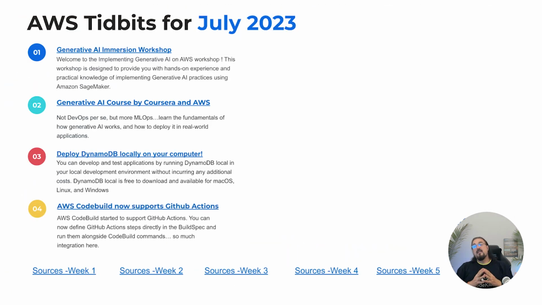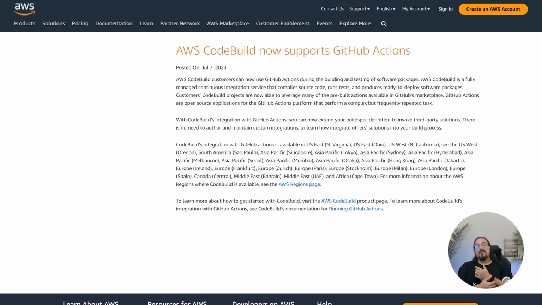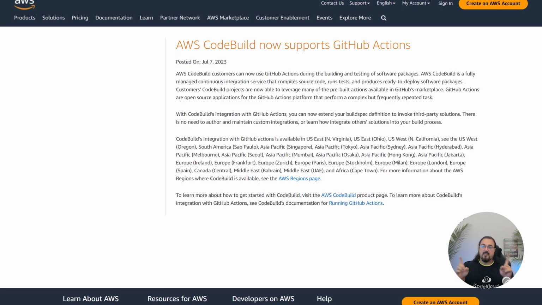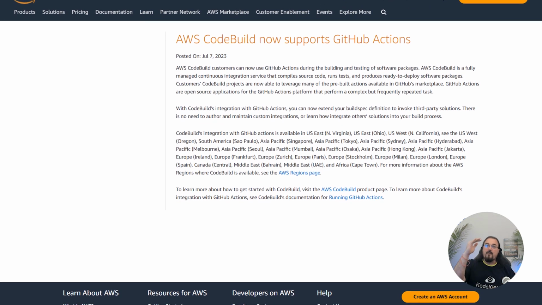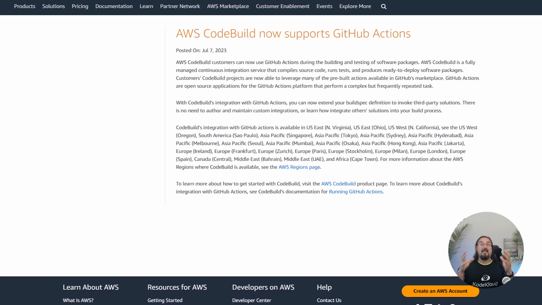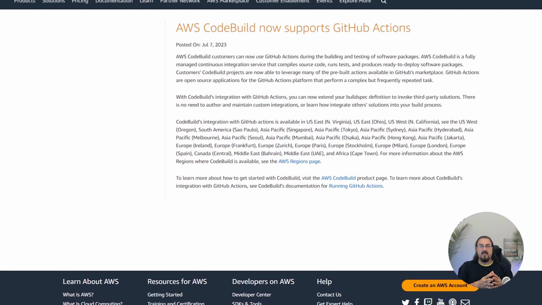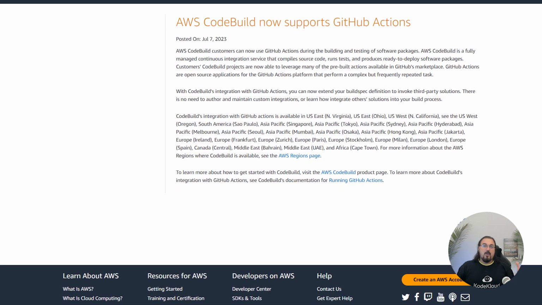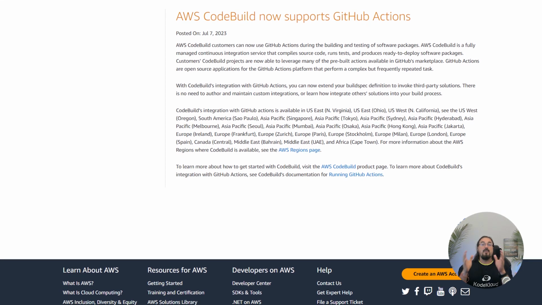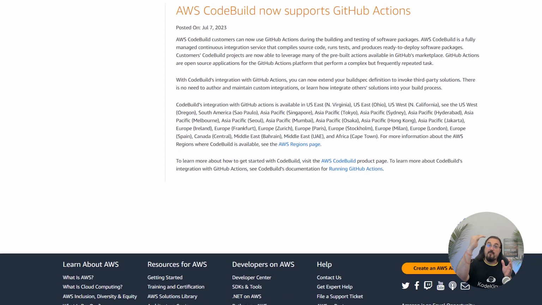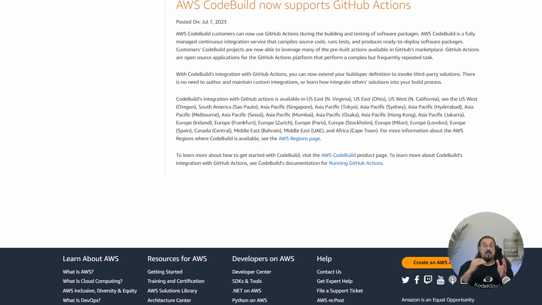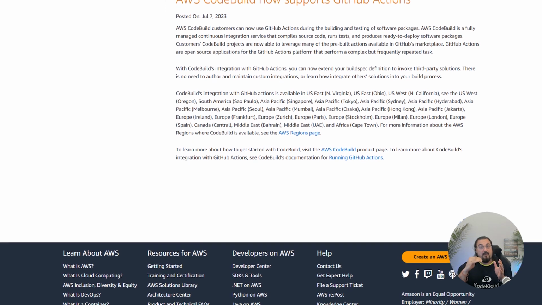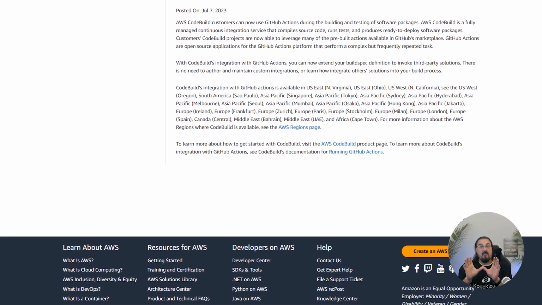Number four. You may not be familiar, but we've got CodeStar, we've got CodePipeline, we've got CodeCommit, CodeArtifact. We've got a lot of code services. But CodeBuild follows the build portion of a CI/CD pipeline, like the build portion of Jenkins. CodeBuild has this file called a buildspec.yaml, and you can define the build steps that you need to follow for your pipeline inside of that YAML file.